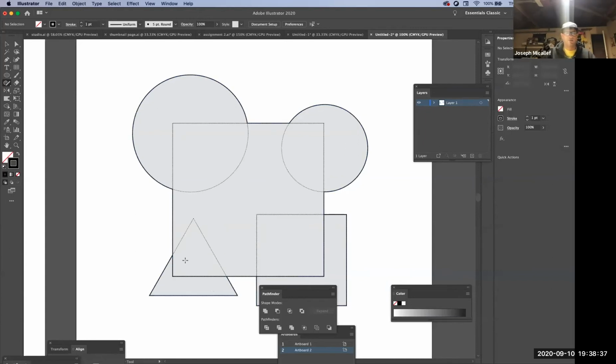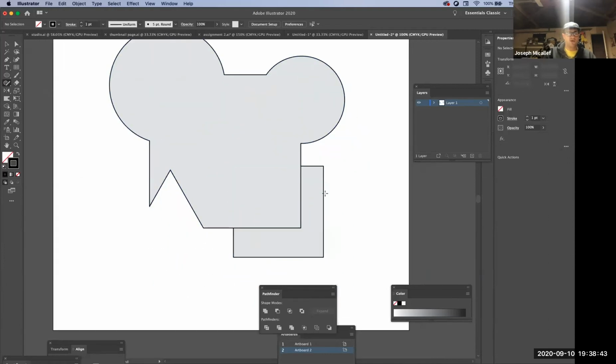If I scribble over a part and scribble into that part, it will cut away. So that's acting like minus front. And then if I just scribble inside an intersection, that's acting like the exclude. It's like an inverse intersection.